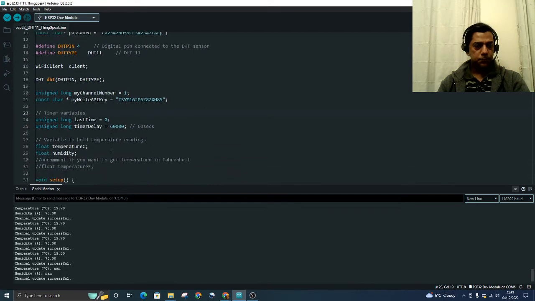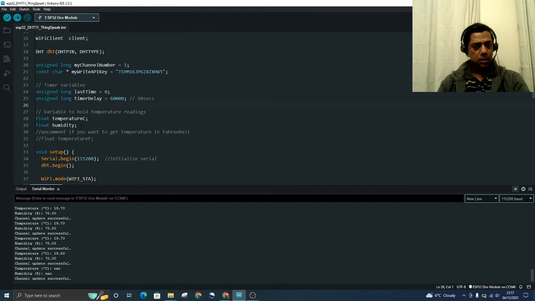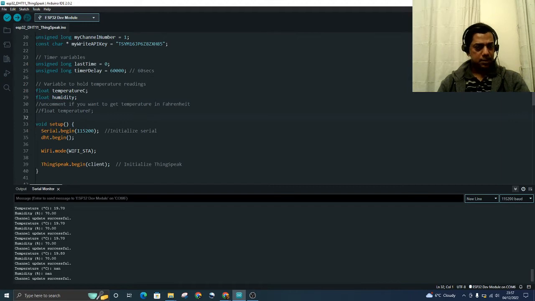The channel will receive the data at an interval of 1 minute. So I have to specify 60,000 milliseconds here. So the floating point variables, temperature and humidity, are being used here. Standard setup code: the DHT.begin to initialize my DHT11 temperature and humidity sensor, the Wi-Fi mode, and then because this ThingSpeak library is being used, I have to set the begin method as well.